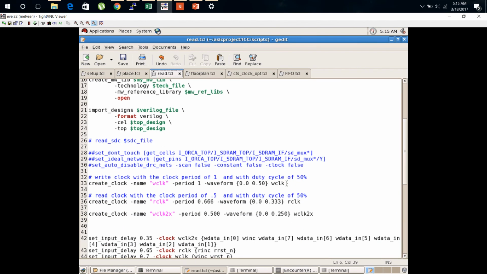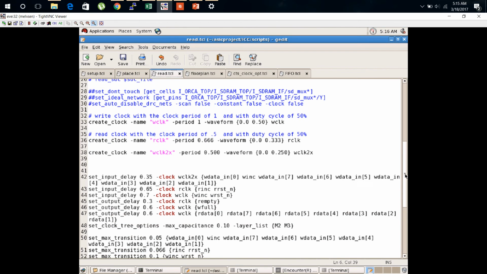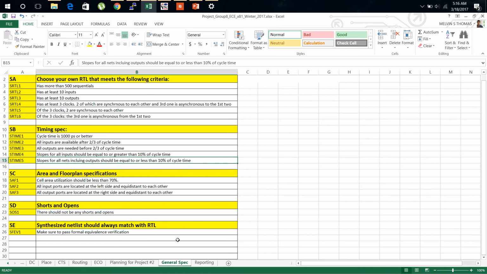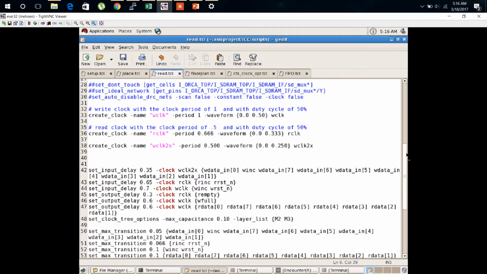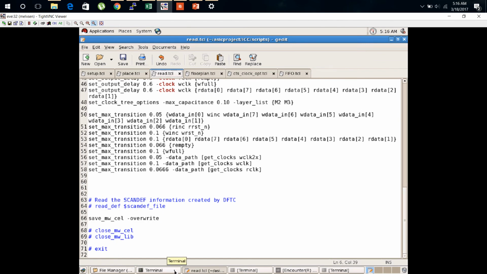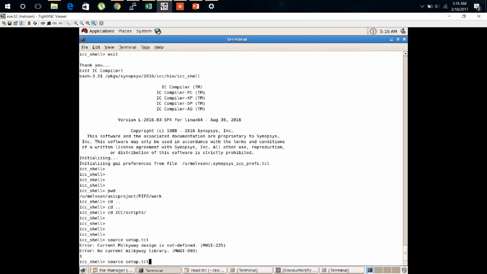And these are the same constraints that we gave while generating the netlist from the RTL with the DC. I provide those constraints again for the ICC. Earlier it was provided to the DC. Now we provide the same constraints for the ICC as well, which is supposed to meet our general specifications. So it's the same thing. We provide it again in read article file, and we run the command. And this is used to override the design that we currently have. So we have run the setup, and now I run the read article file.